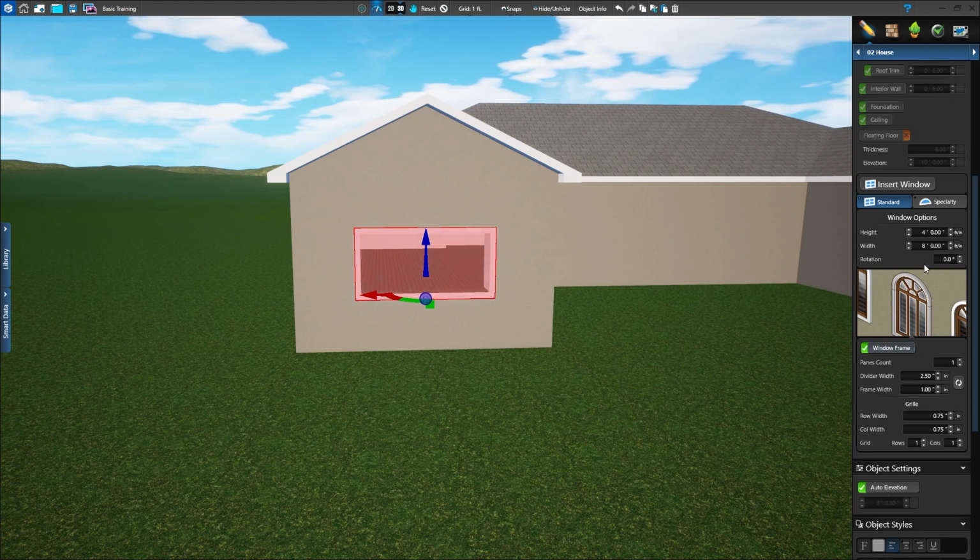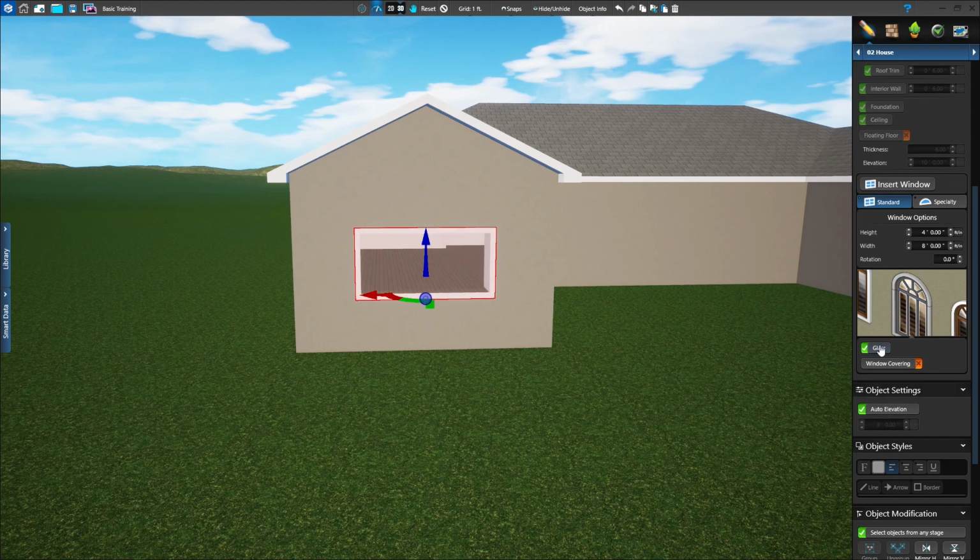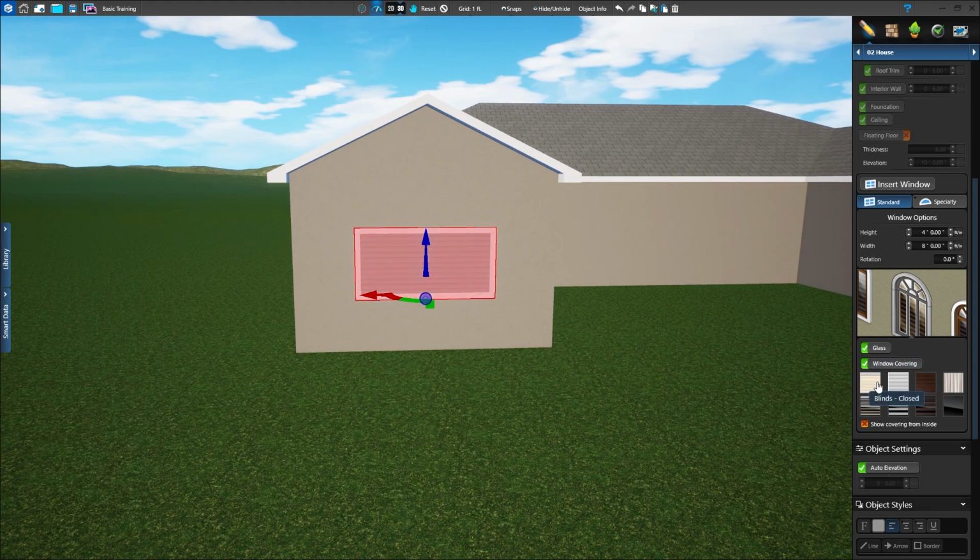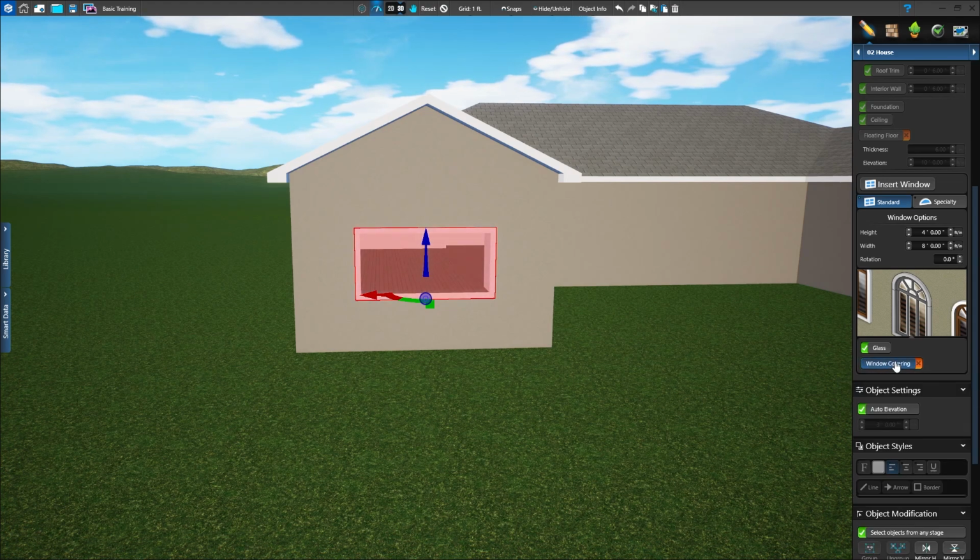First, we have the glass and window covering options. Turn off the window covering to see the inside of the house, or turn it on to add blinds, shutters, or curtains. We can also choose to have the covering appear when inside the house.